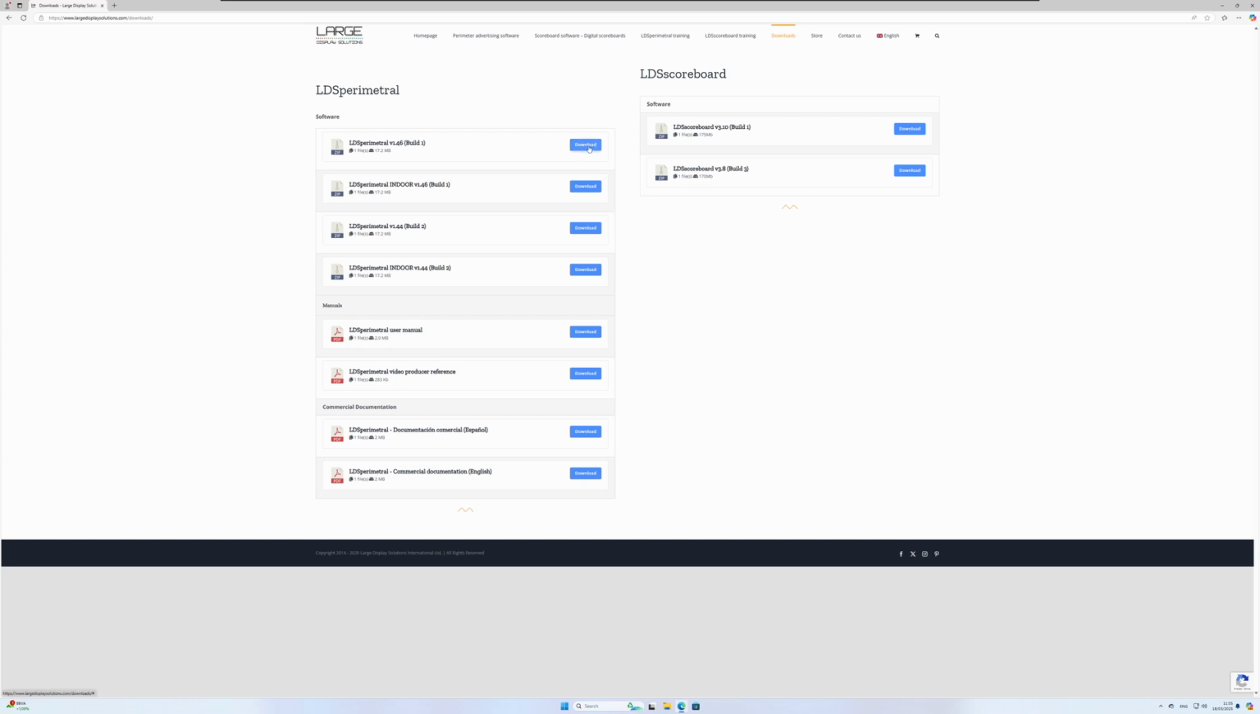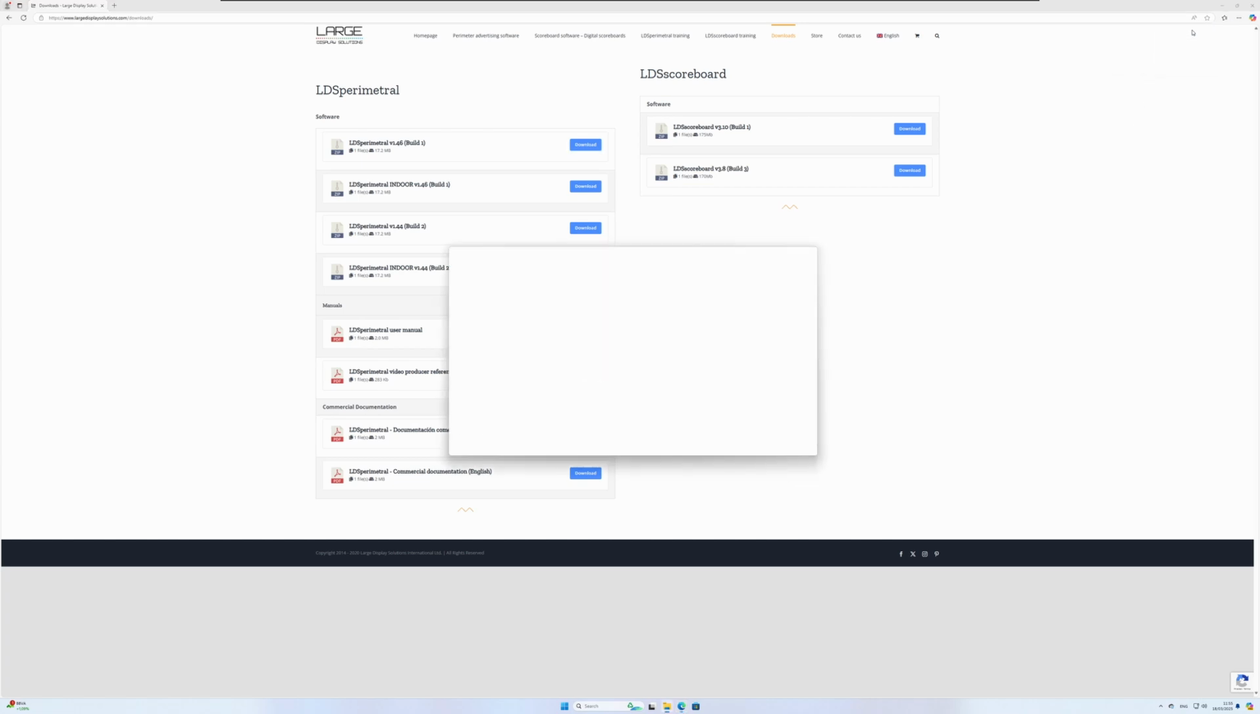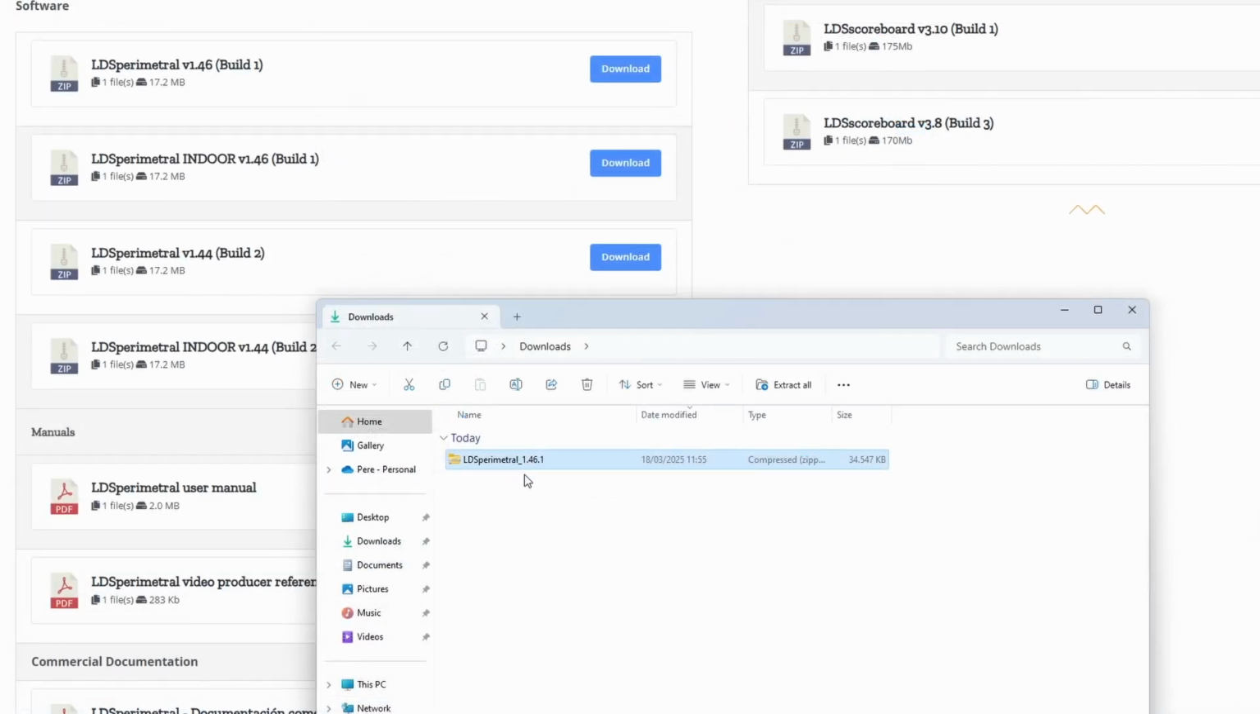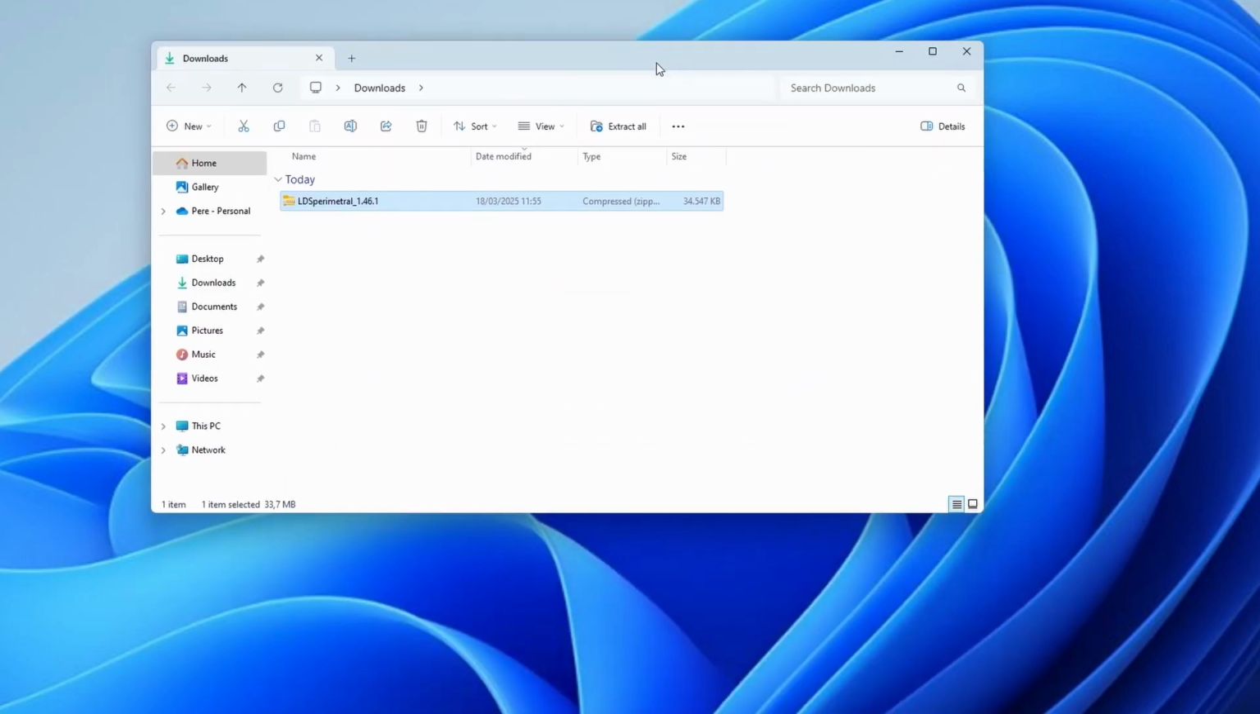So just click download. Here you will see the application downloading. It comes in a zip file. So what we will do after the download is open the downloads folder. Here we have the application, and unzip it. To simplify the process, we will unzip it in the downloads folder.